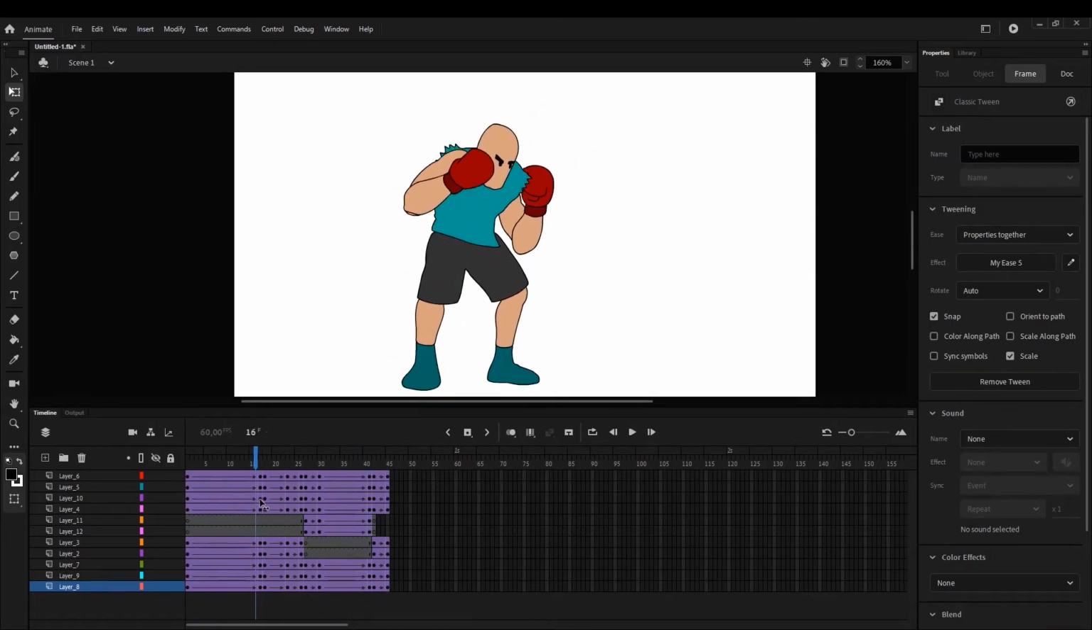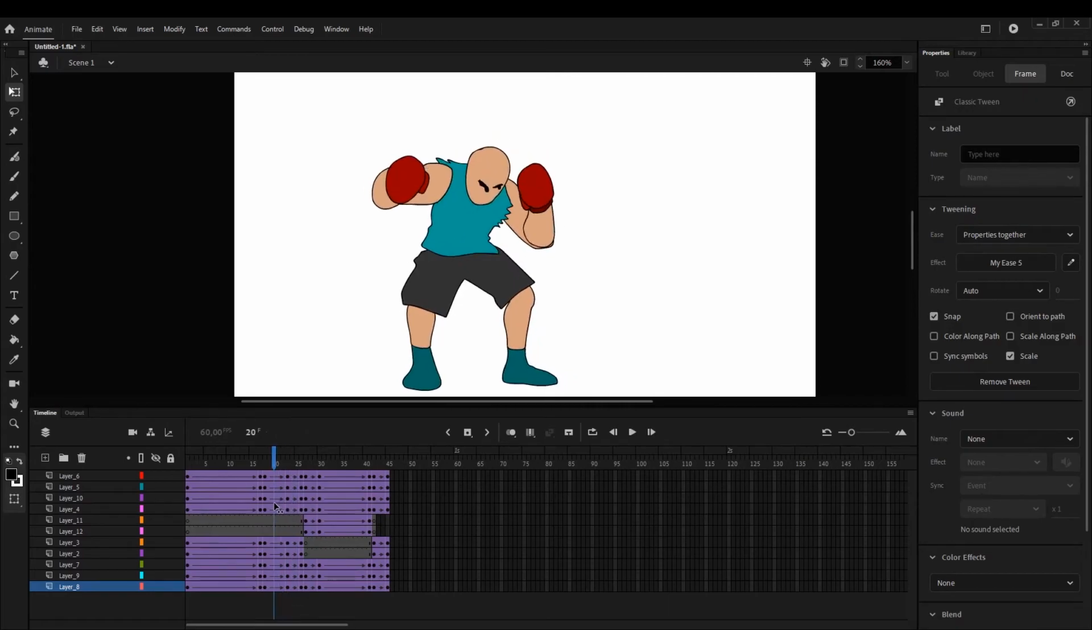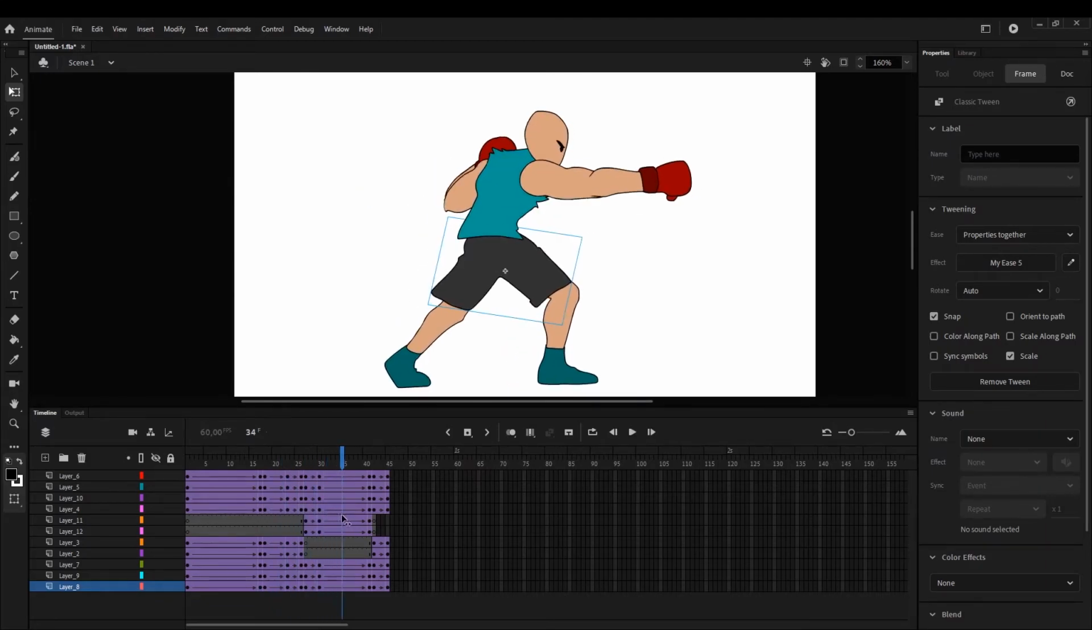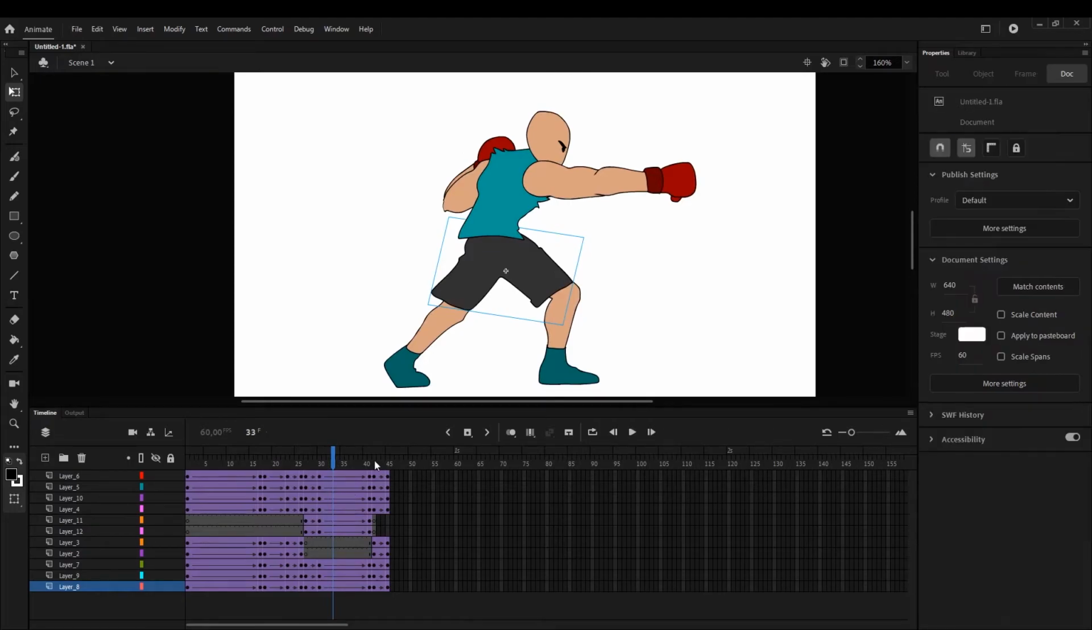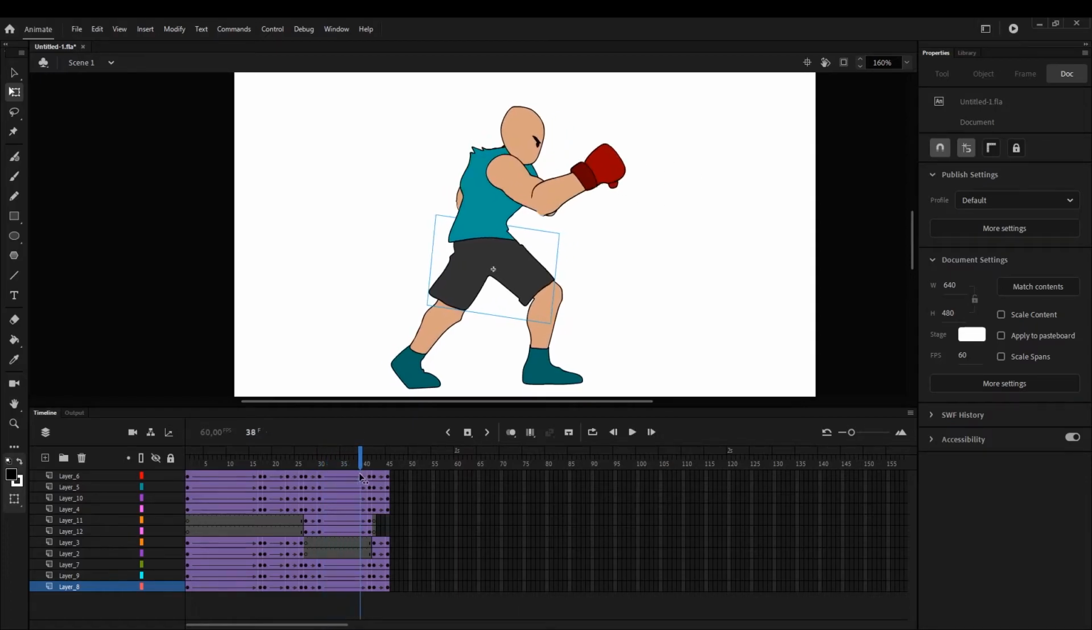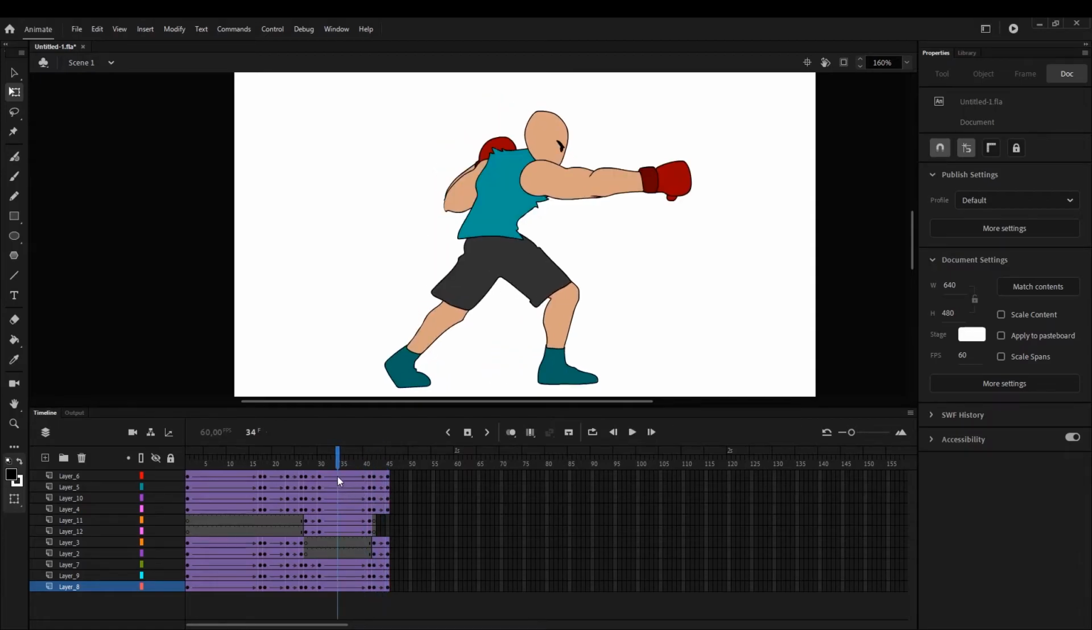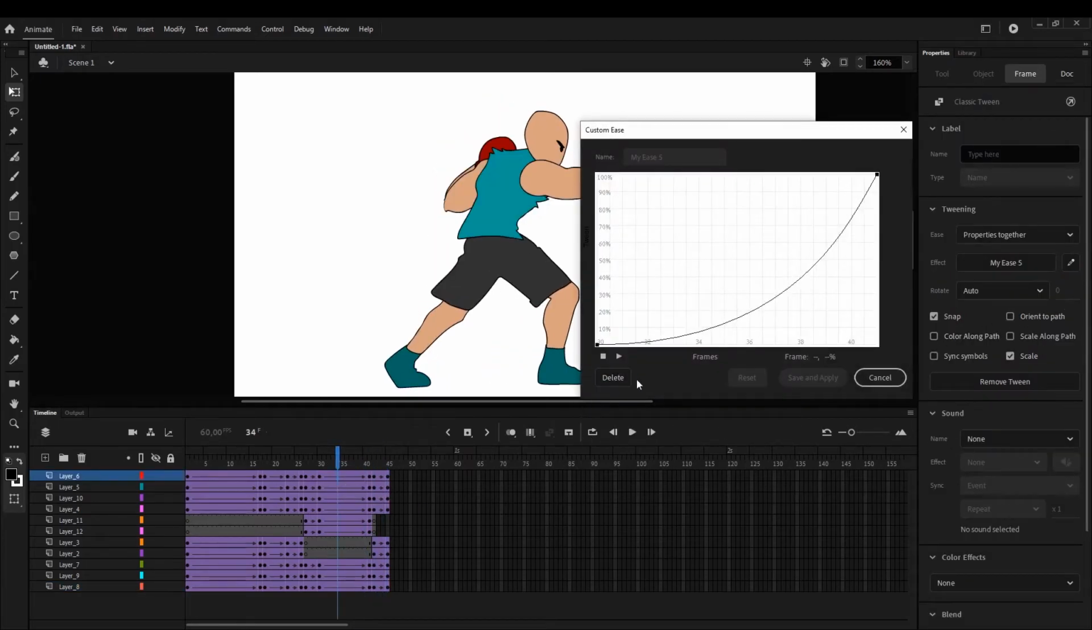Okay, I ended up moving a couple of frames around, making the anticipation just 2 frames longer, and I applied a simple ease to all of these betweens. So let's see, for example, the extended punch. I want him to spend a fair amount of time here before he starts reeling back to the neutral. So let's see how I adjusted the curve.